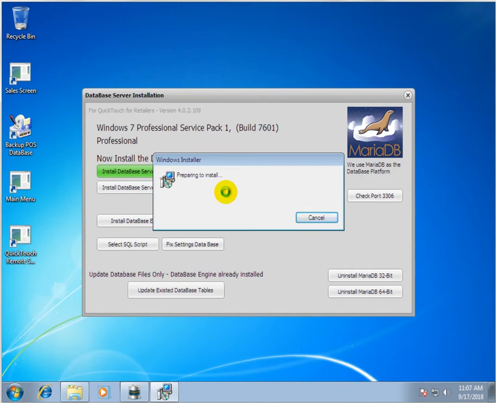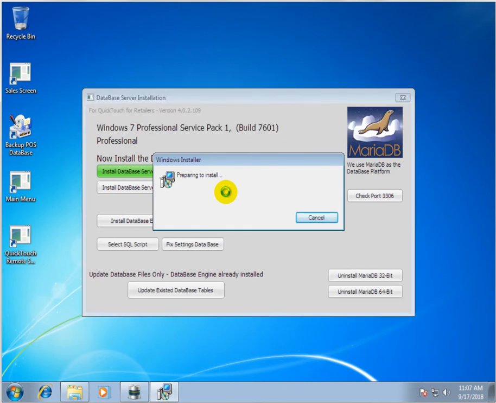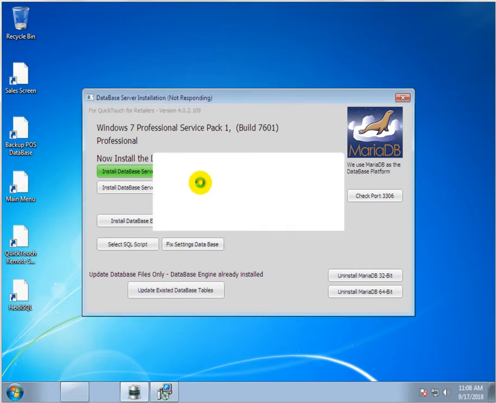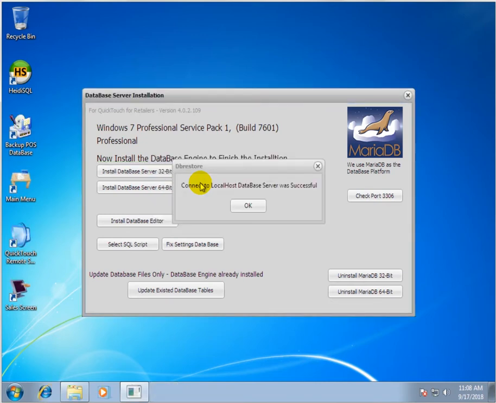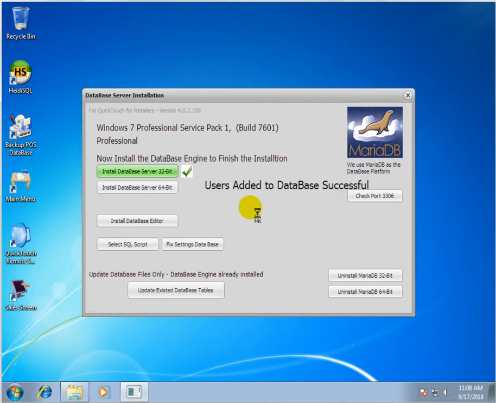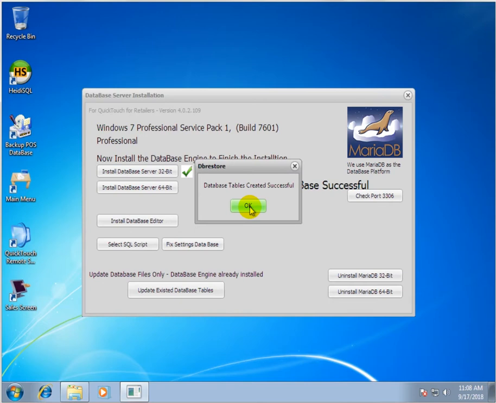Takes a few minutes, depends on the speed of your computer. Just be patient. Sometimes you might see here not responding. That's a normal response. Just let it work through. Okay, now once it's going to say connect to localhost database server was successful, just click on OK. That means right now, be patient. It's uploading the data structure to QuickTouch Retailers. When it's done, you'll get this little dialog box.